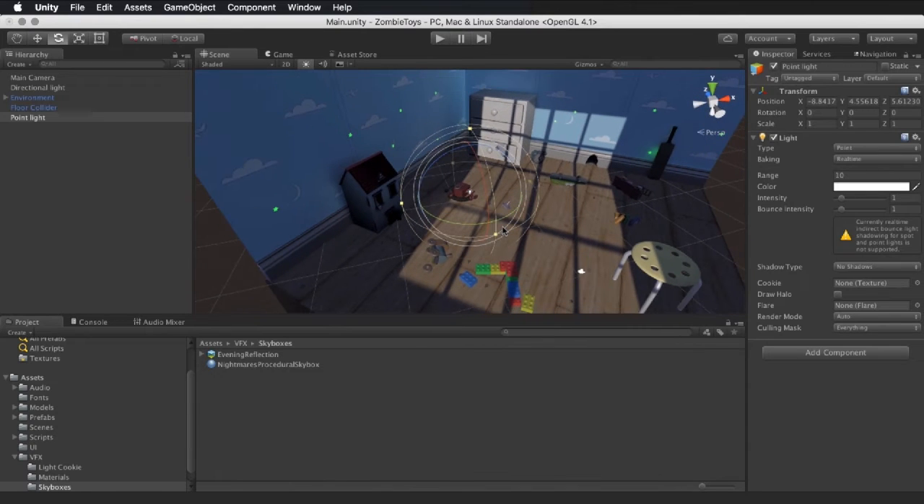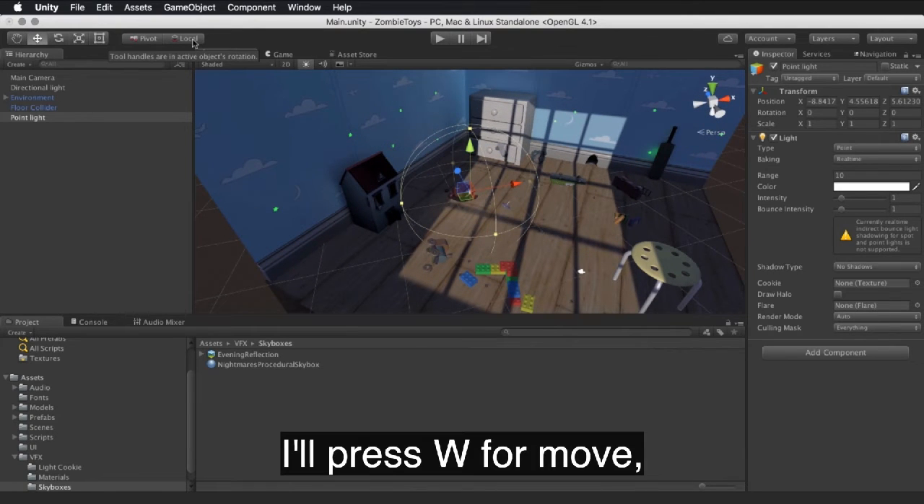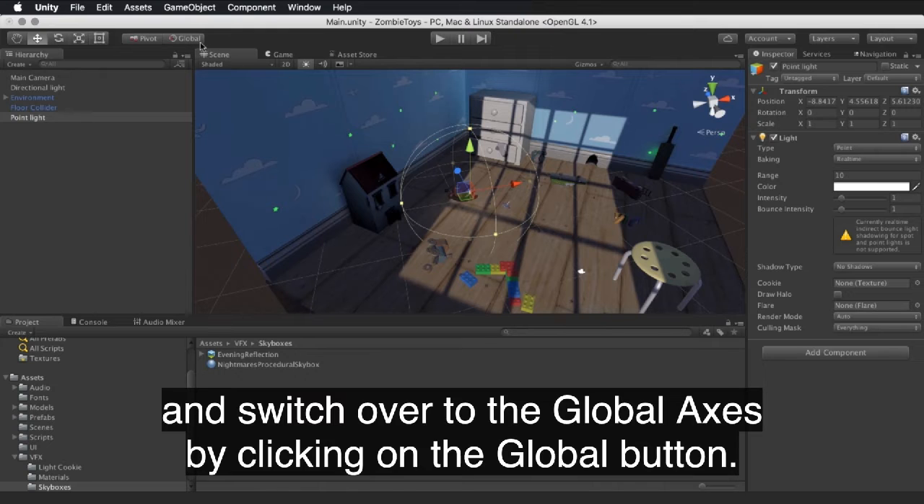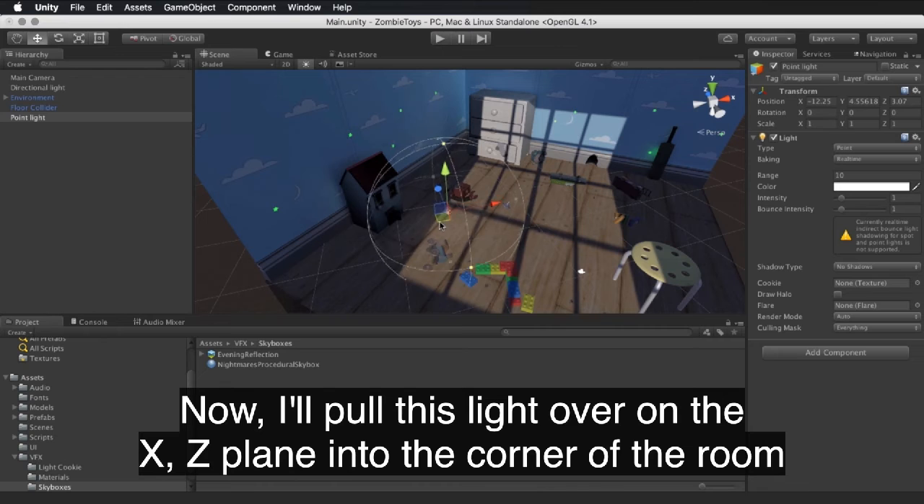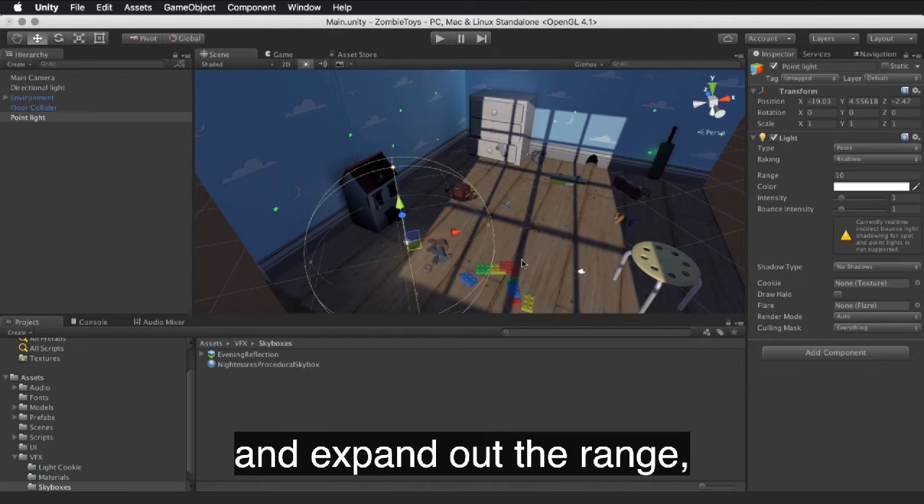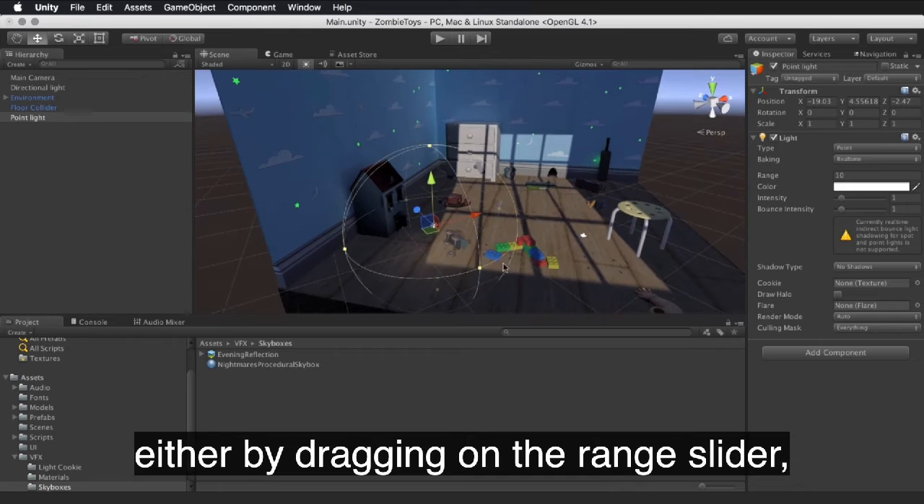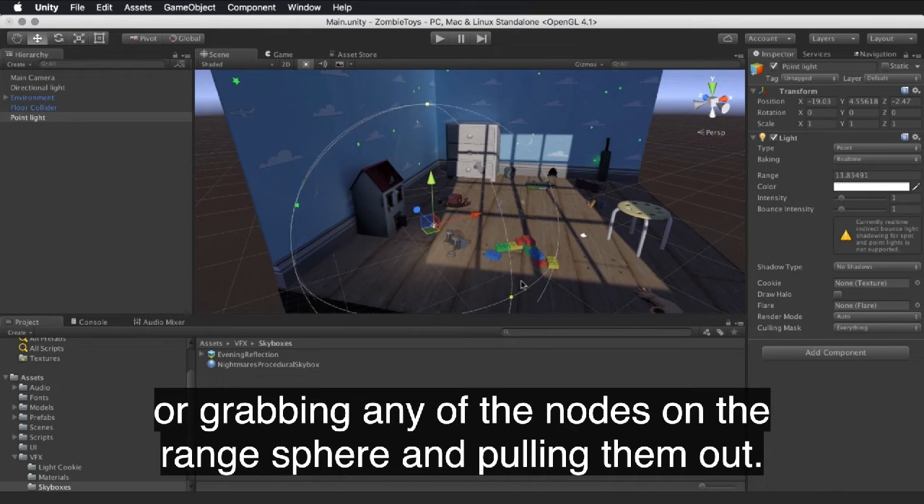I'll press W for Move and switch over to the global axes by clicking on the global button. Now I'll pull this light over on the XZ plane into the corner of the room and expand out the range, either by dragging on the range slider or grabbing any of the nodes on the range sphere and pulling them out. We can see this light gently lighting up that corner.